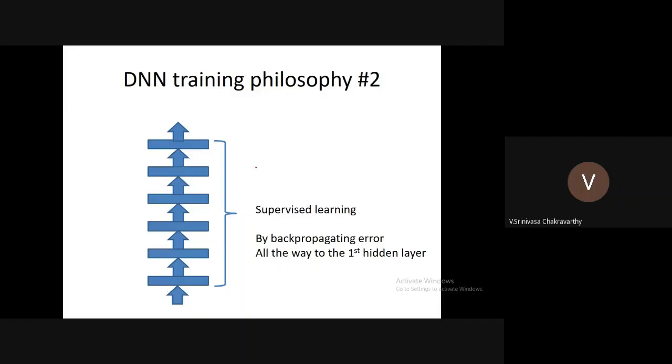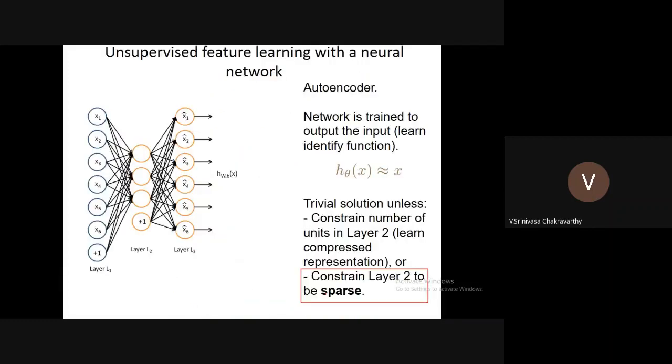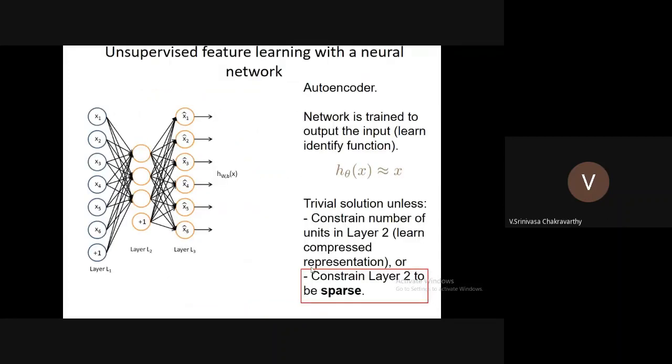Whereas the other approach is what we have been discussing all along, that is, backpropagate the error from the output layer all the way to the first hidden layer and then train everything. That is what we do in backprop. So in hybrid learning, like I said, you use unsupervised learning up to the last hidden layer, and from the last hidden layer to the output layer, you do supervised learning. This unsupervised learning of the network up to the last hidden layer is done like this. One way to do it is using what is called the autoencoder approach. So let us spend a little time on that.